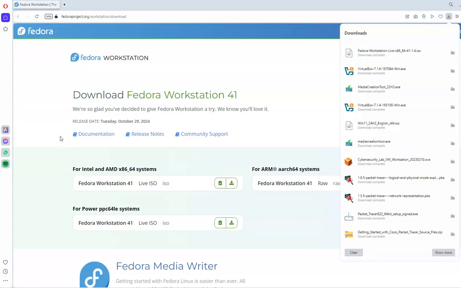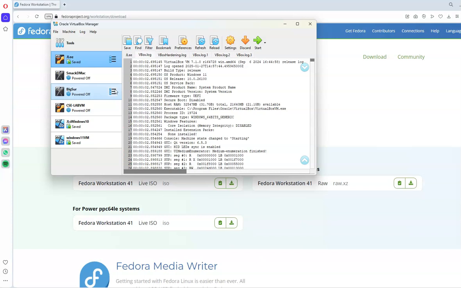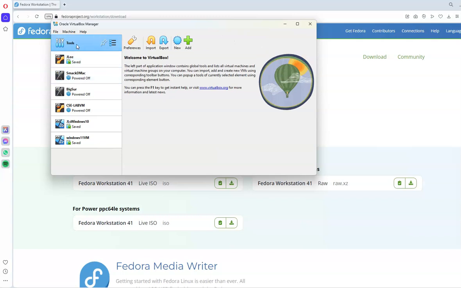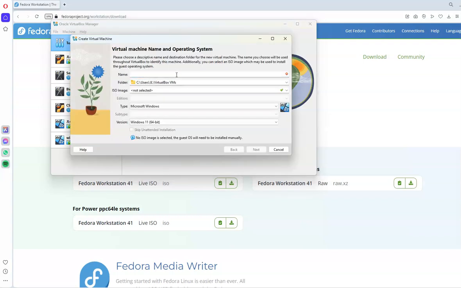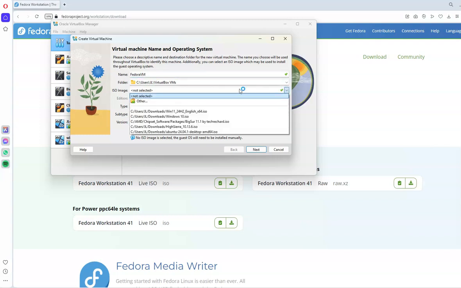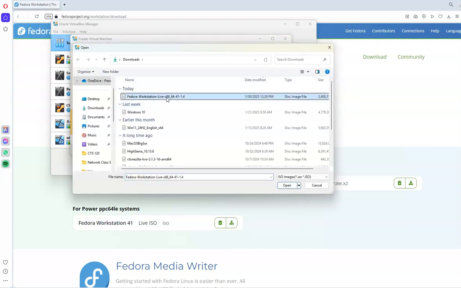Now what we're going to do is go back to our VirtualBox. We are going to go to Tools, which is the default whenever you bring up VirtualBox, unless you've got some machines already running. So we're going to install something new. This is going to be our Fedora, and my ISO image, the Fedora Workstation. Mine defaults to my download directory.